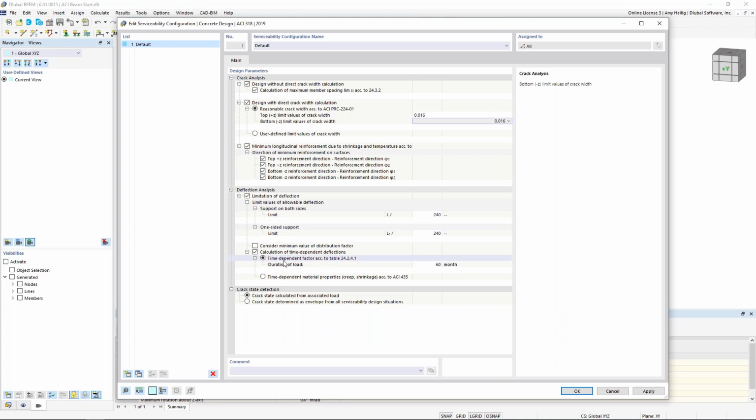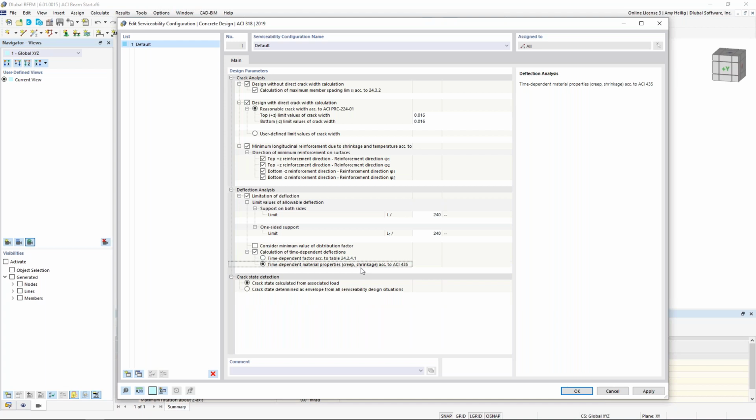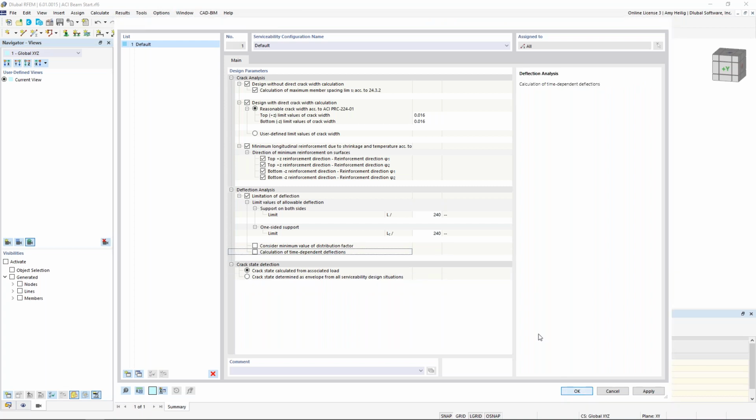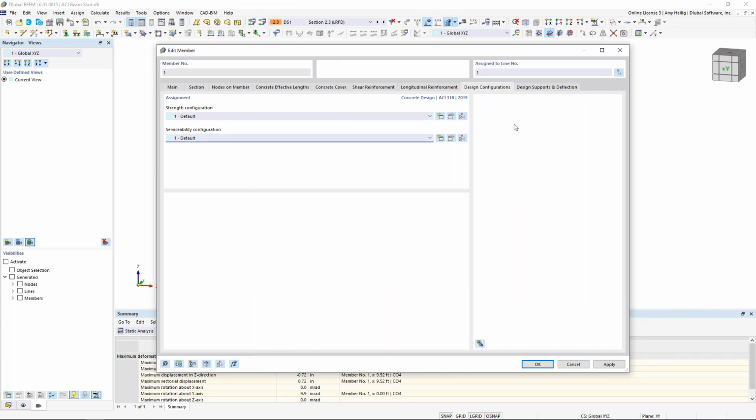So when this is turned on, we can choose the time-dependent factor according to Table 24.2.4.1.1. This just applies a simple factor to the deflection analysis according to the ACI. Alternatively, we can consider creep and shrinkage here according to ACI 435. Now remember, I showed you the material properties itself allow you to define those creep and shrinkage properties. We'll go ahead and turn that off for today. We won't be considering long-term deflection, and we are done with the configurations here.